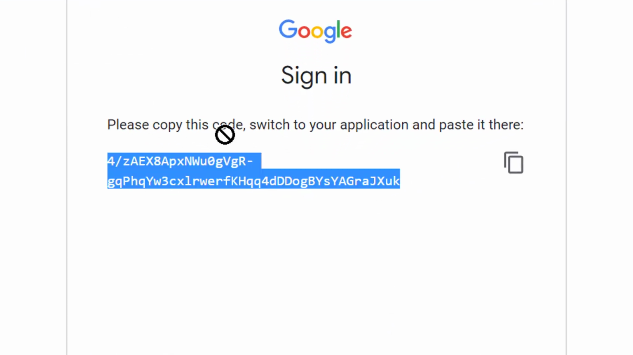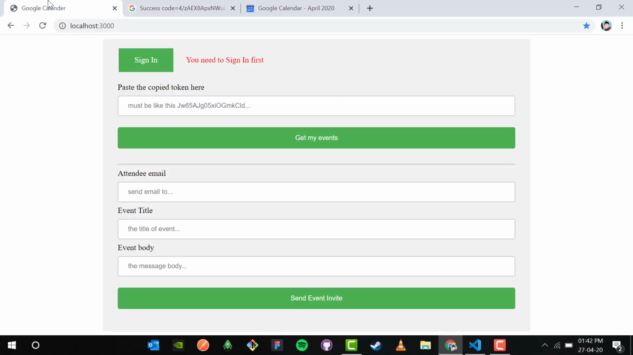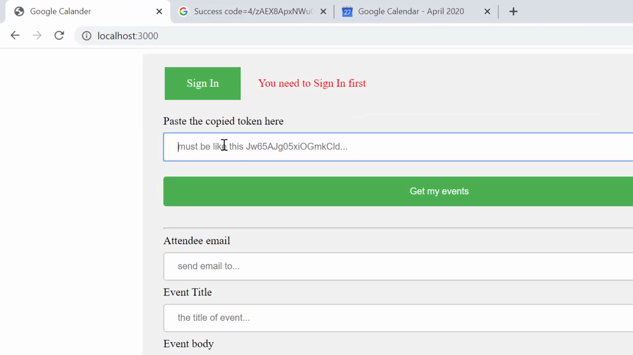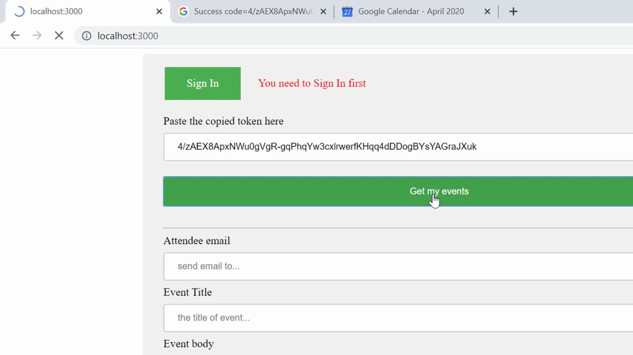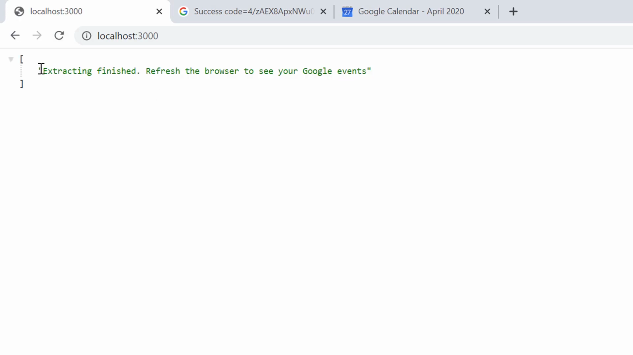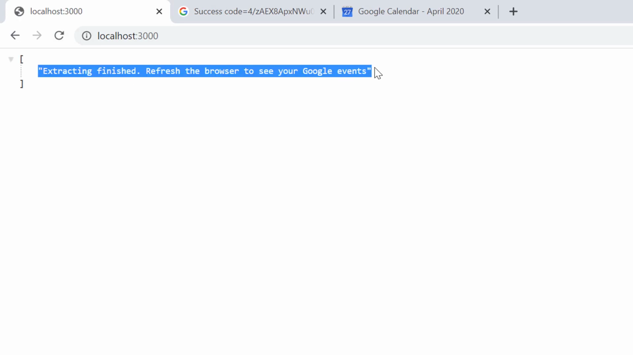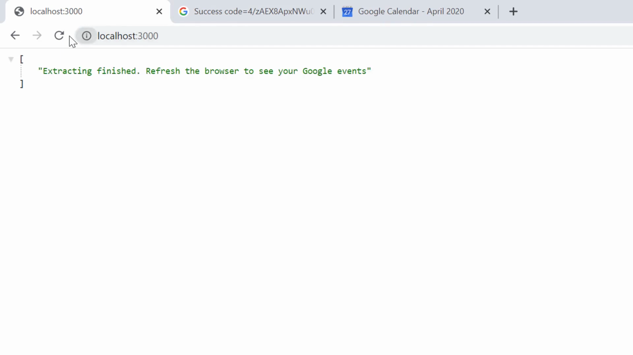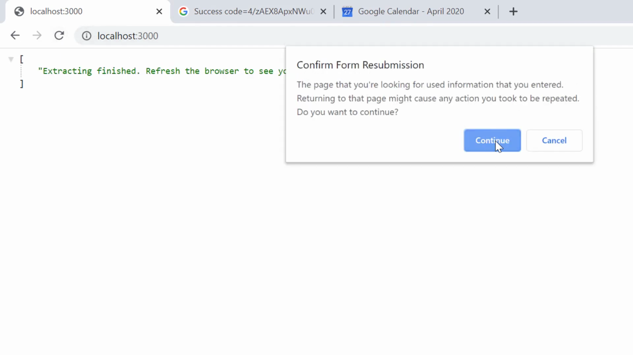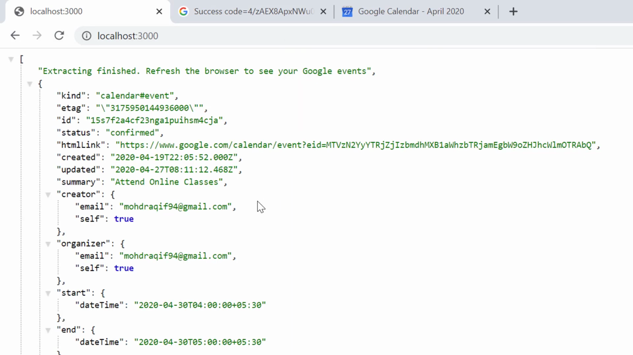Now this is the code. I have to copy it and then paste it into my app like this. Inside the input I have pasted the code. Now get my events. Now it will extract all of my events of Google Calendar. Extraction finished. Now refresh the browser.